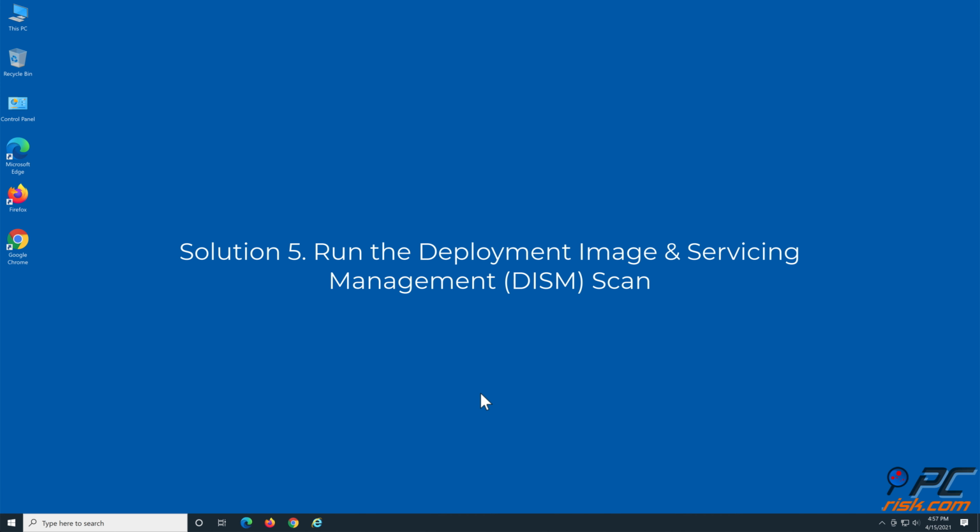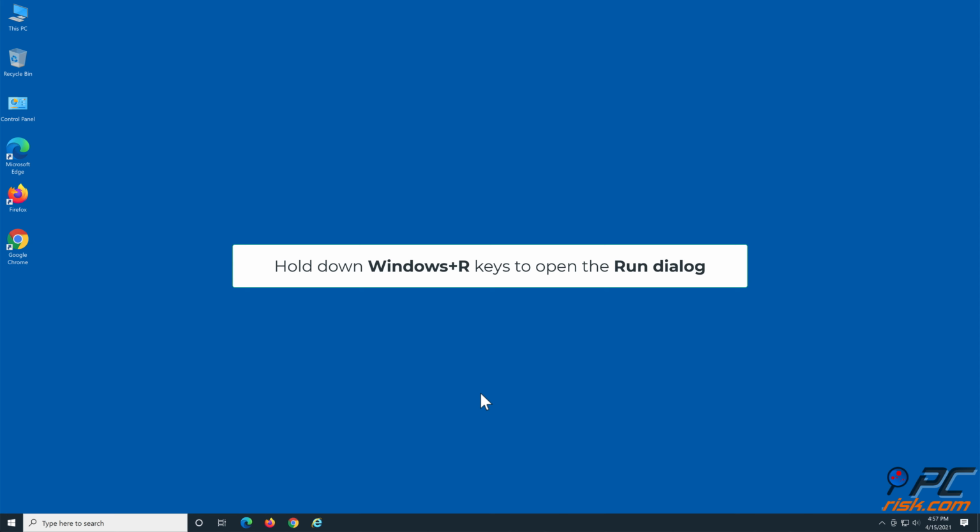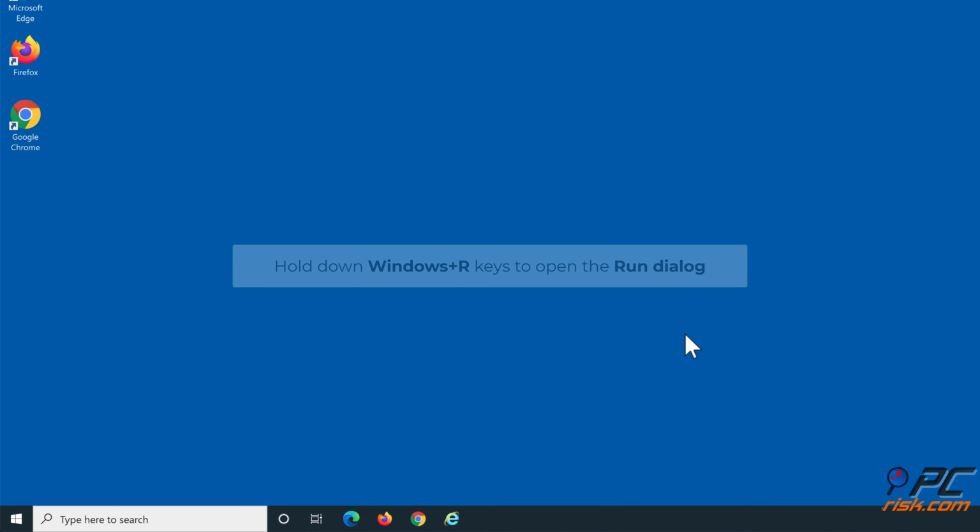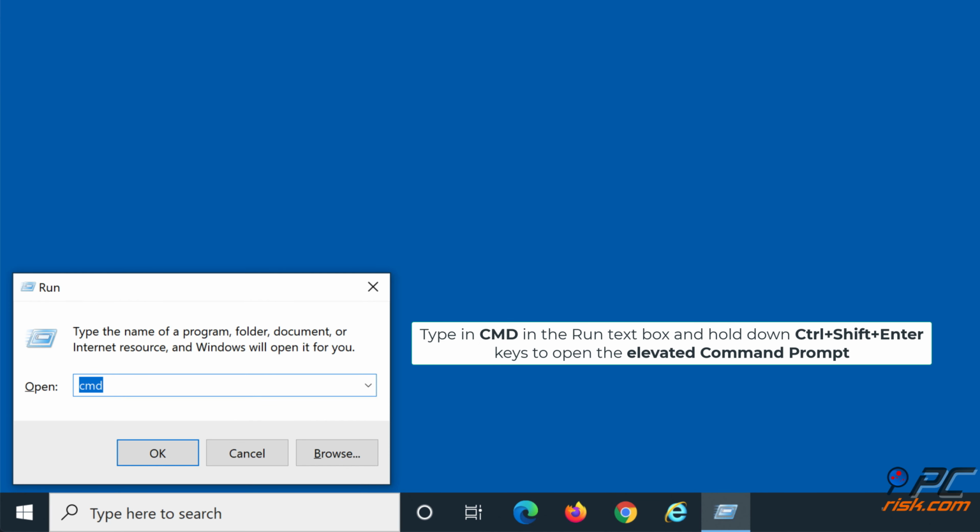Solution 5. Run the Deployment Image Servicing and Management scan. Hold down Windows plus R keys to open the Run dialog. Type in CMD in the Run text box, and hold down Ctrl plus Shift plus Enter keys to open the elevated command prompt.